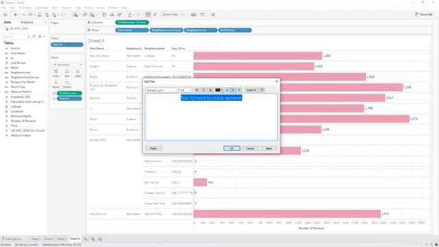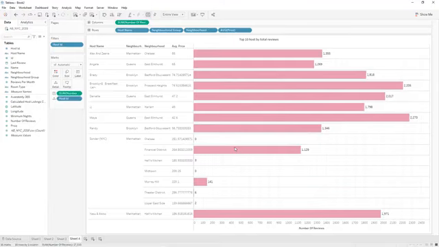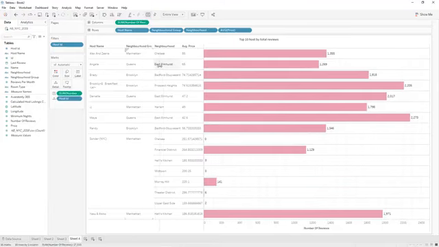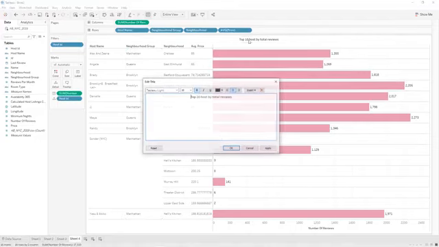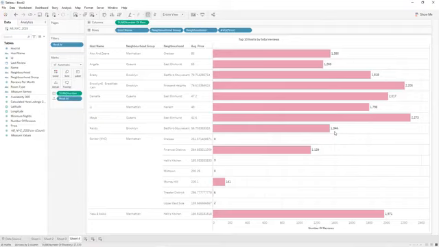Put it in the middle, bold, and put it in 10. Apply. Okay, we can increase its width. Okay, so we just change the title in here, top 10 hosts. Apply. Okay.